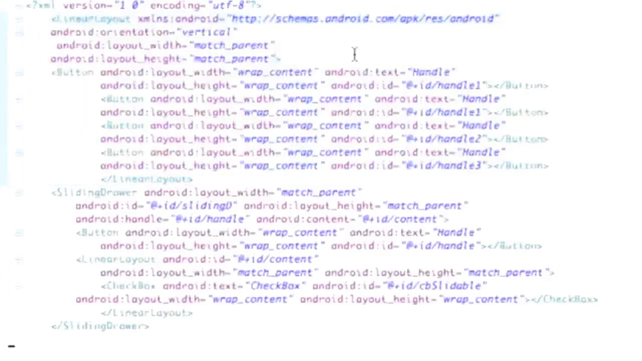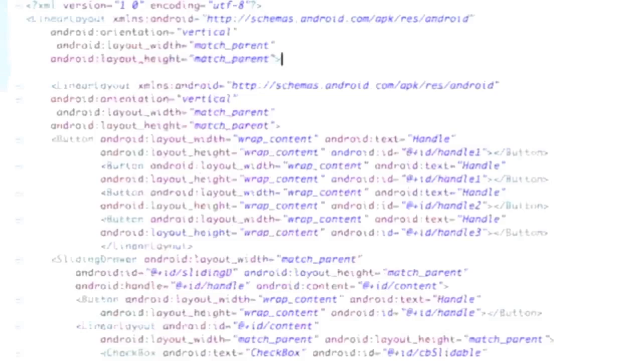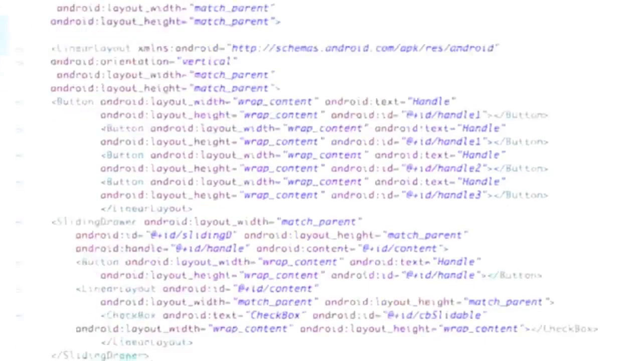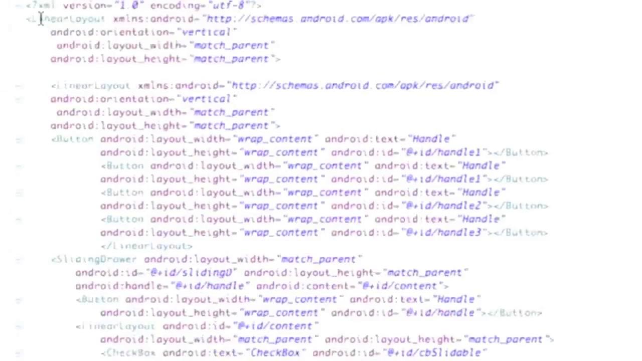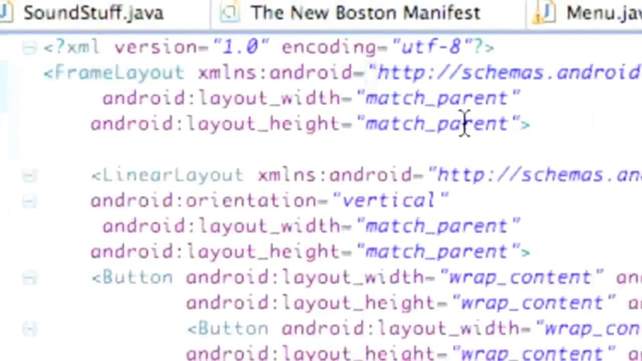But now we're going to copy this beginning statement here and paste a new layout above this layout. What we're going to have this layout be is something called a frame layout, like that. In the frame layout, there's no orientation, and basically the frame layout is going to allow us to draw on top of each other.